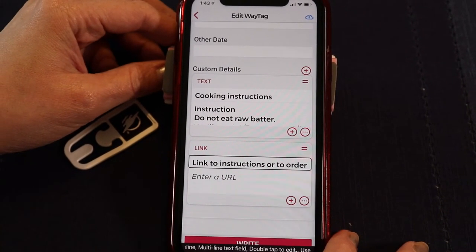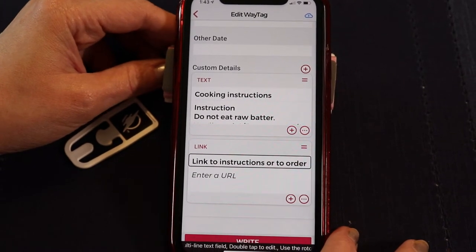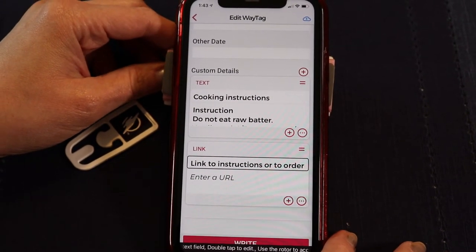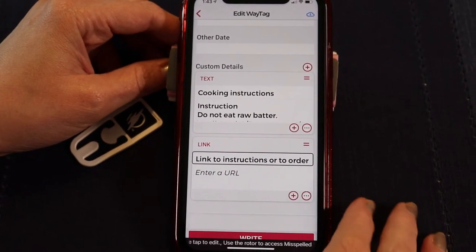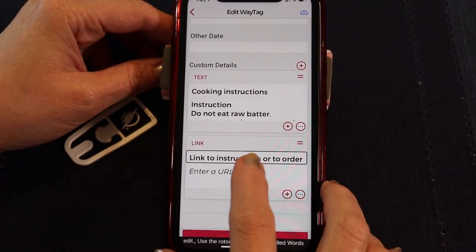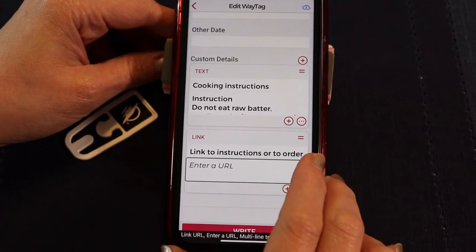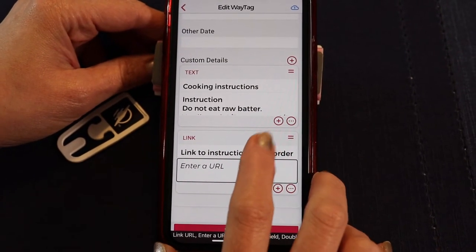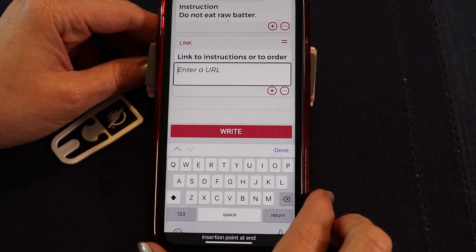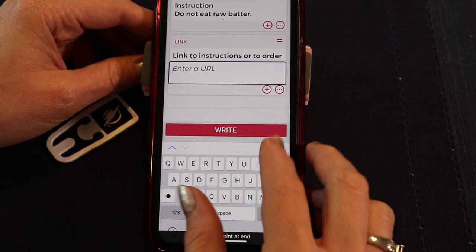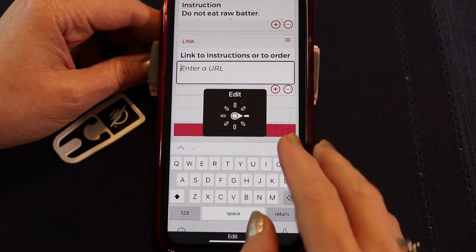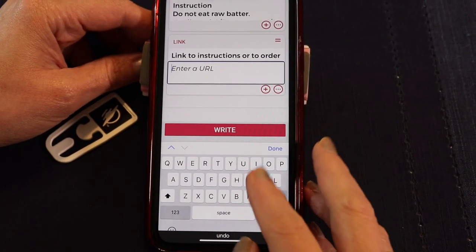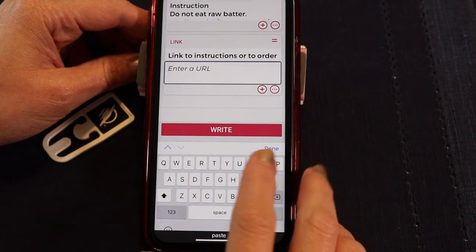So we're back in the WayAround app and we are editing the same WayTag. So I created a new custom detail called link to instructions, and I'm going to now go over to the right field to enter the URL, double tap. Insertion point at end. Okay, I'm in the field, it's ready to paste. I'm going to my rotor and I'm looking for edit. Going to go up to paste. Paste. Double tap.